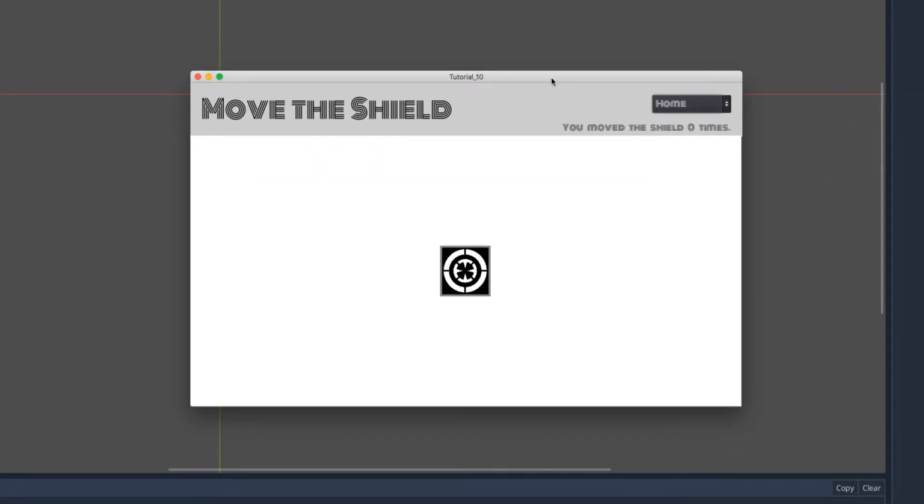And you can see here, this is called Move the Shields, and the shield is down here in the center of the stage. And I've got some text here that kind of counts how many times I've moved the shield. You move the shield 0 times. And then importantly, I have this drop down that allows me to choose different positions for the shield. So if I click the second item here, 100 by 100, boom, the shield moves there. If I select the next item, boom, it moves there, so on and so forth. And the whole time, of course, it's keeping track of how many times that I have moved the shield.